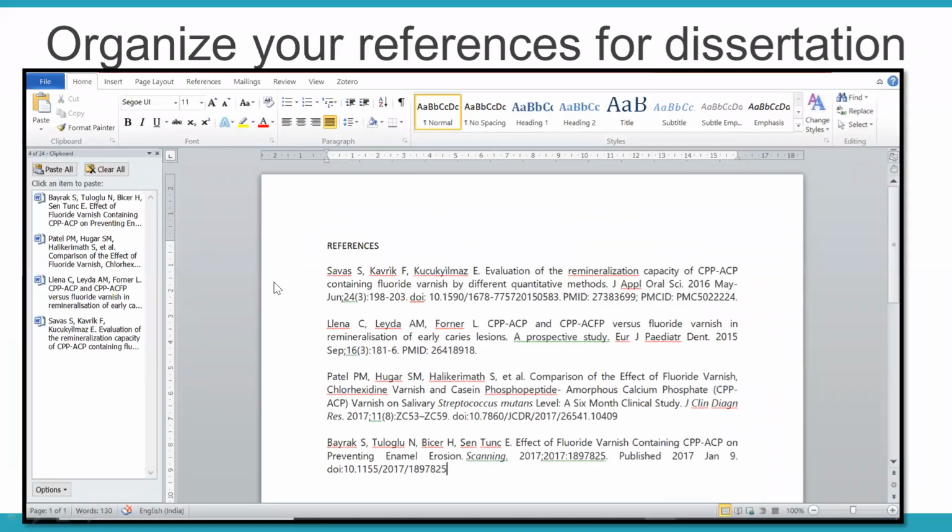Now when I want all these, I can paste all these references in my Word document in one go, and you see all of them have got copied. I would recommend you to organize them according to APA style, that is in alphabetical order. Here you can see they are not arranged in alphabetical order. In this situation, there is a very good feature available on Windows.